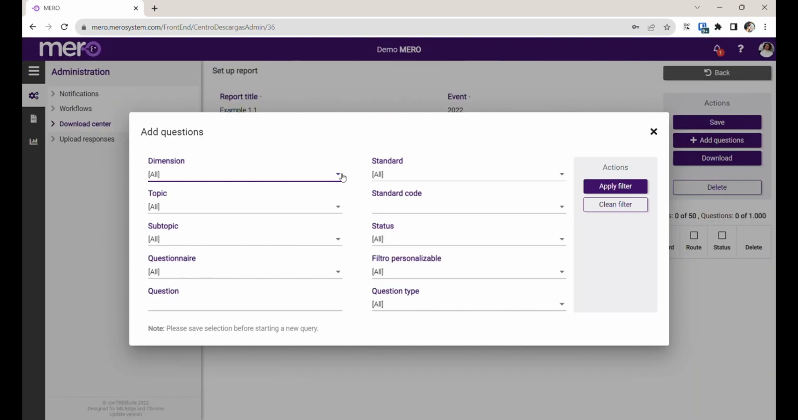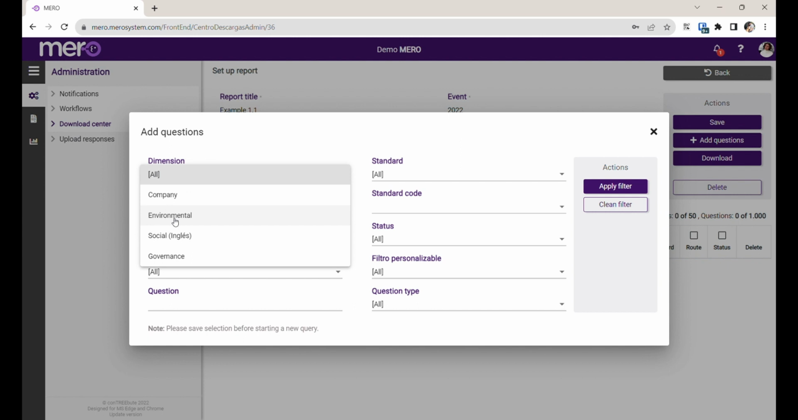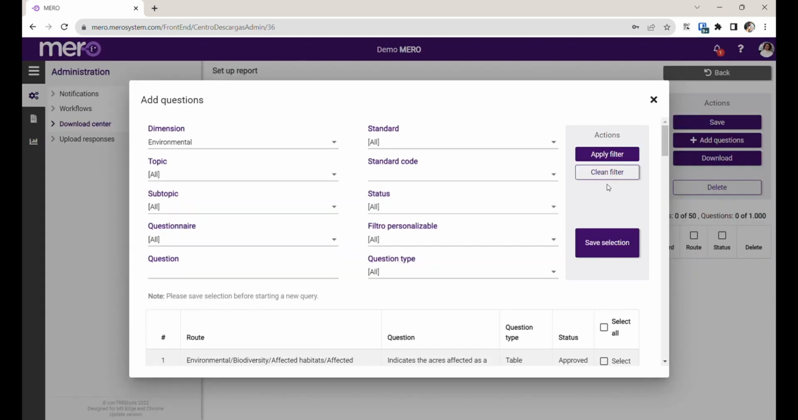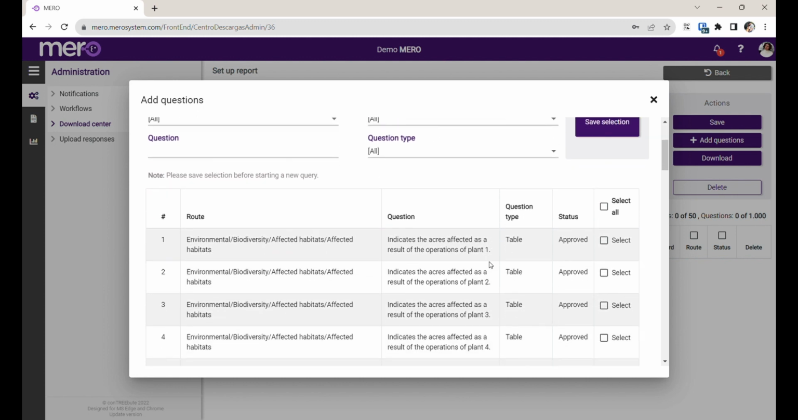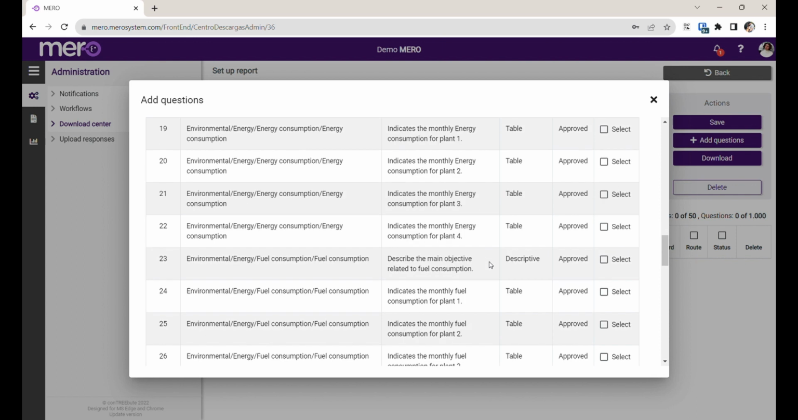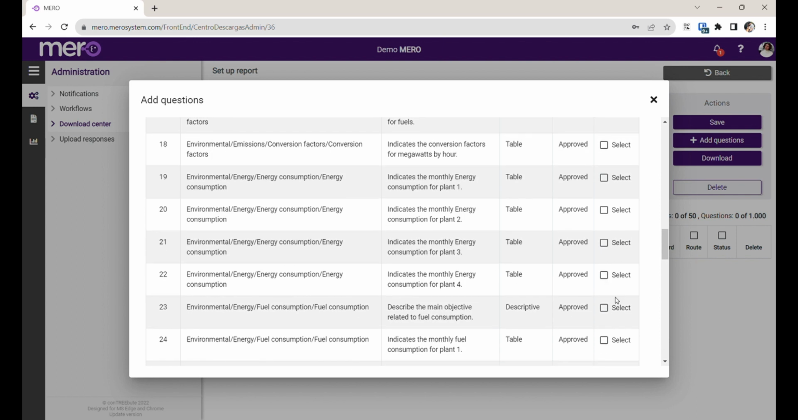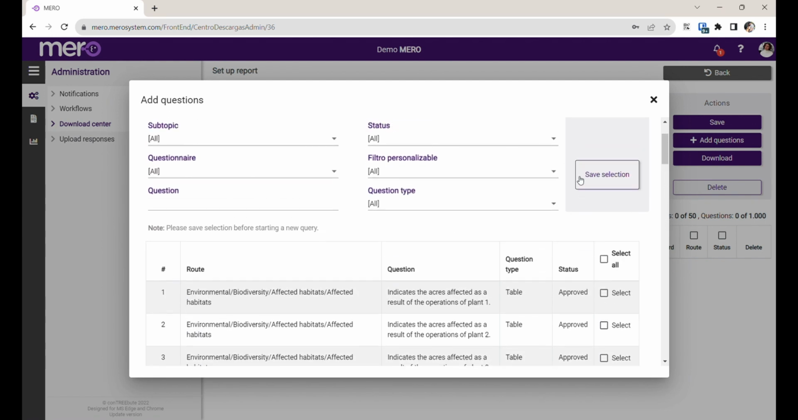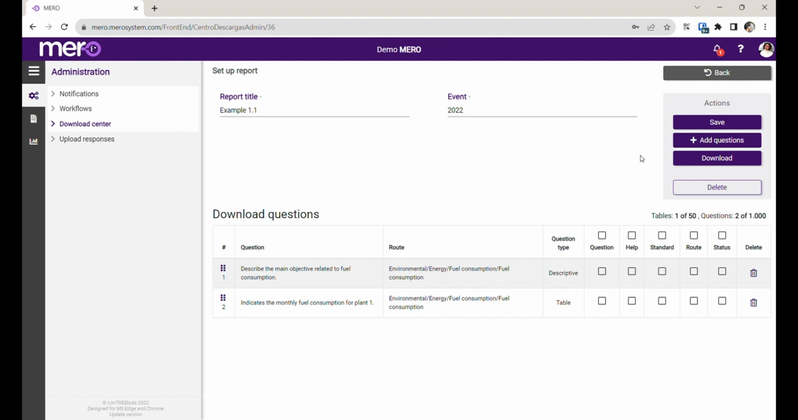To facilitate the search for questions, we have all these filters. You can apply a single filter or a combination of several to streamline the process. Once we apply the filters, all the questions that meet the search criteria appear at the bottom of this pop-up. And I can start selecting what I need. For each question, I can see its path in the system with its hierarchy of dimension, topic, subtopic, and questionnaire. I can also see the question's text, type, and its status.